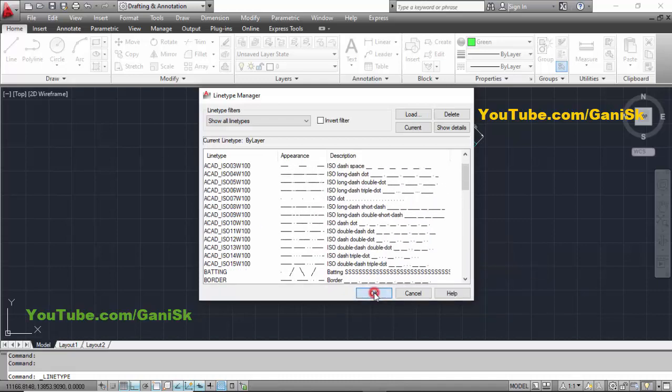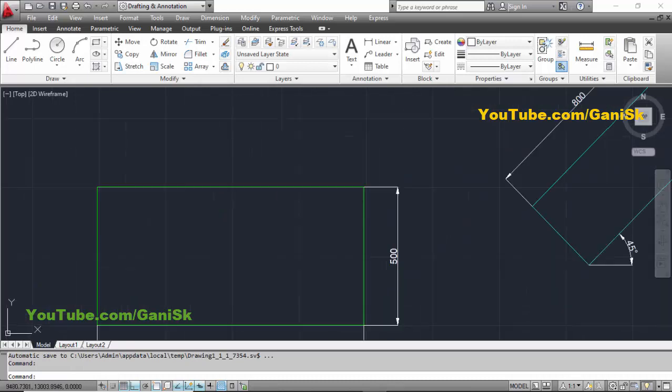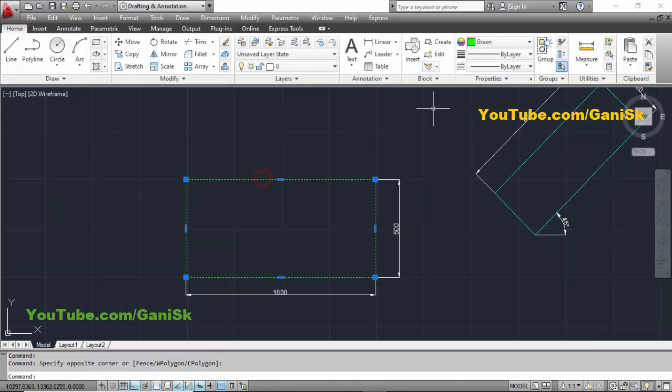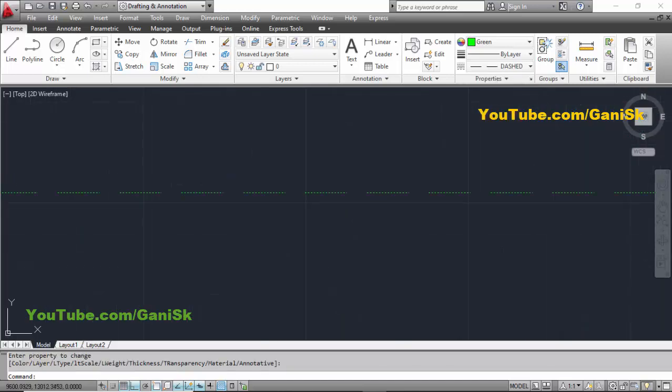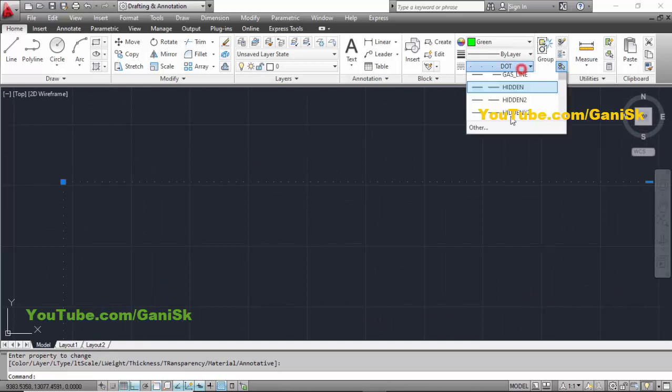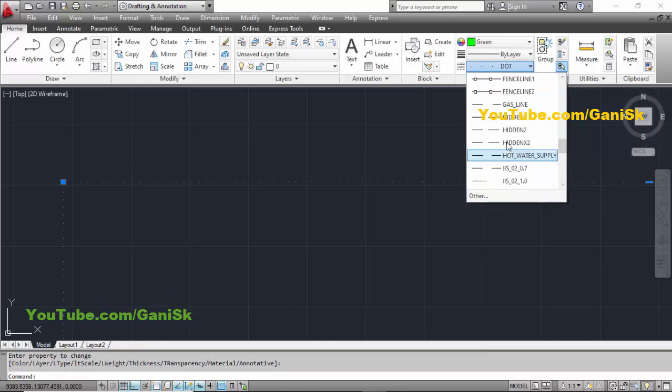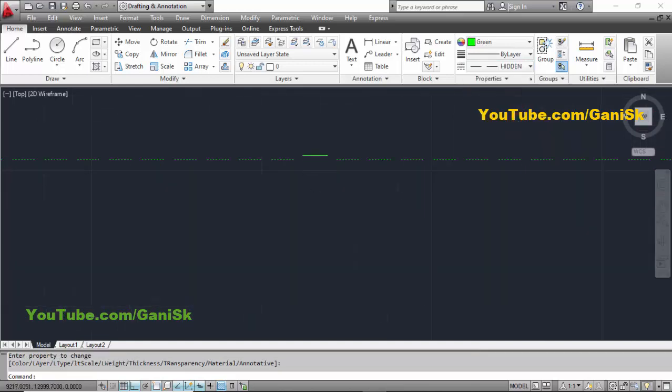Then click on OK. Now we're going to change the line type, so select the rectangle. Now click on here and you can select different types of lines. For example, we're going to take the dash line, so select it. You can see now we have a dash line like this. If you want to take the dotted line, you can see now we have a dotted rectangle like this. If you want to take the hidden line, you can see now we have a hidden line.